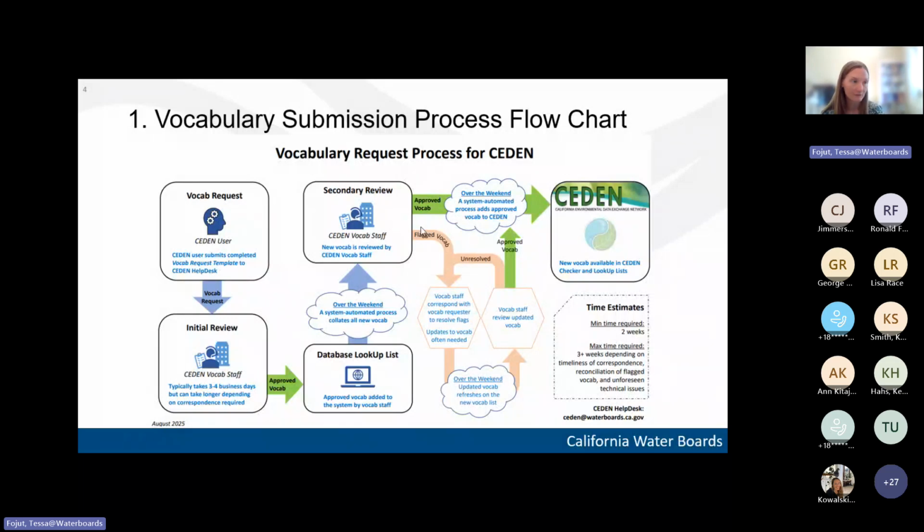If in the secondary review there's questions or something needs to be corrected, that goes back to whoever originally input the vocabulary, the requester, to resolve the issues. And then it's going to be another week before those can get approved, go through the secondary review, and then get approved into the system. So the minimum time would be 2 weeks from your request that it could take for the vocabulary to get into the system for you to submit data.